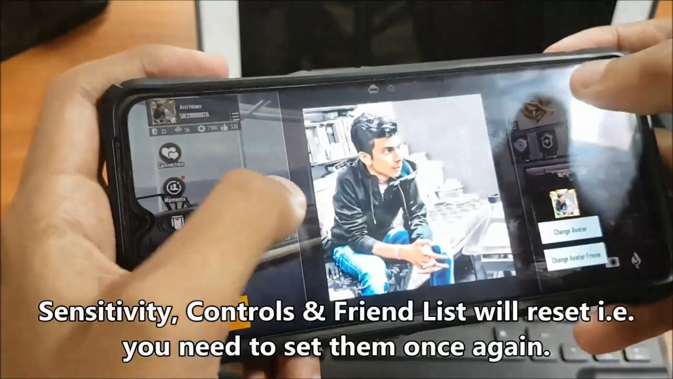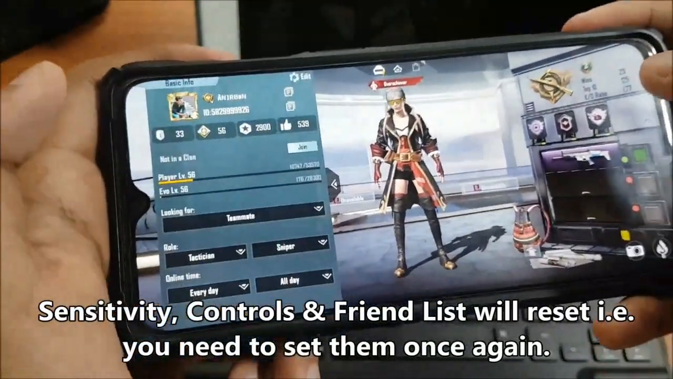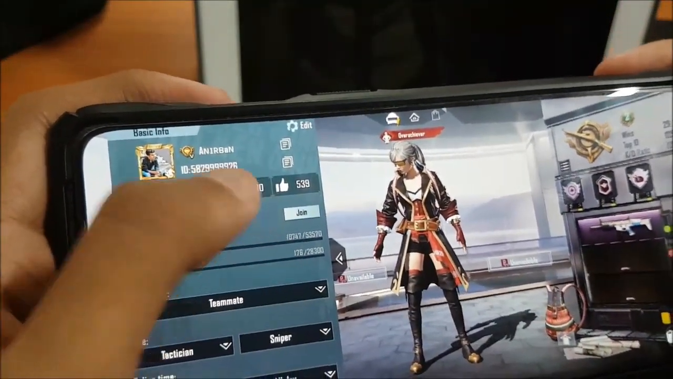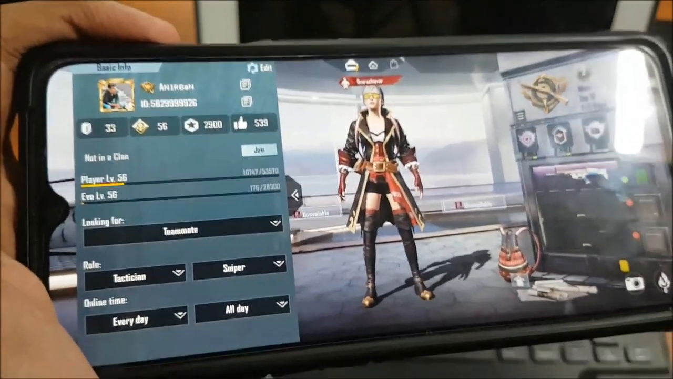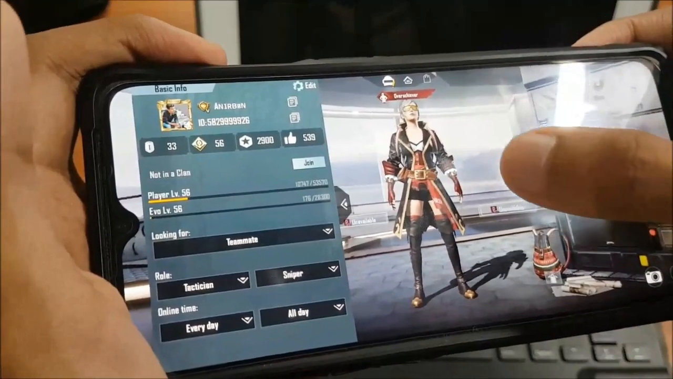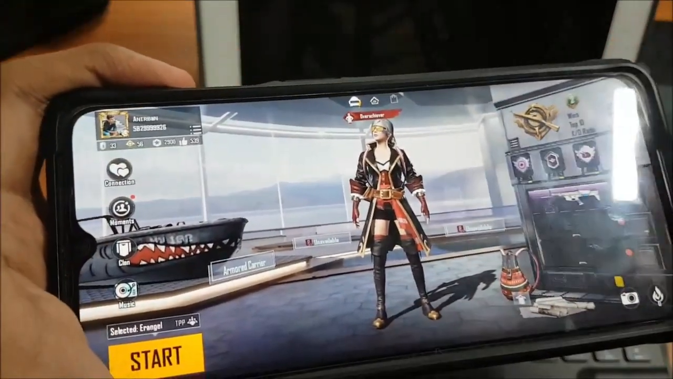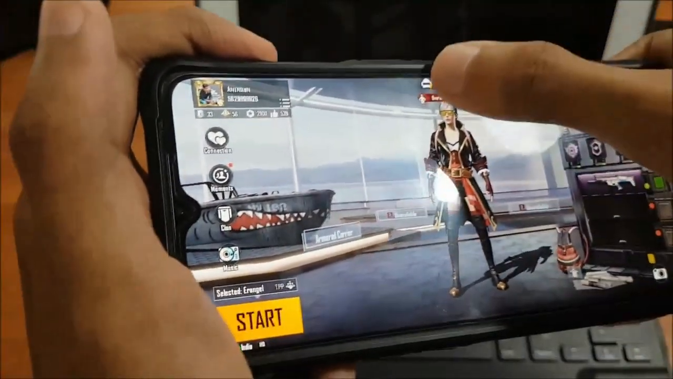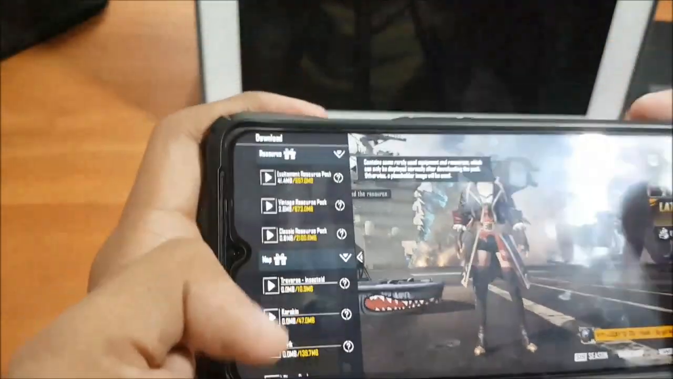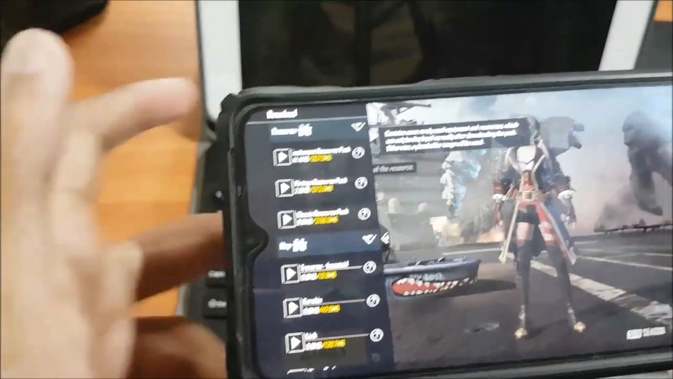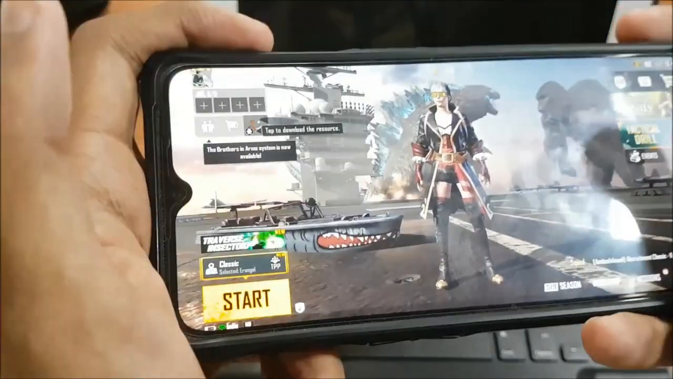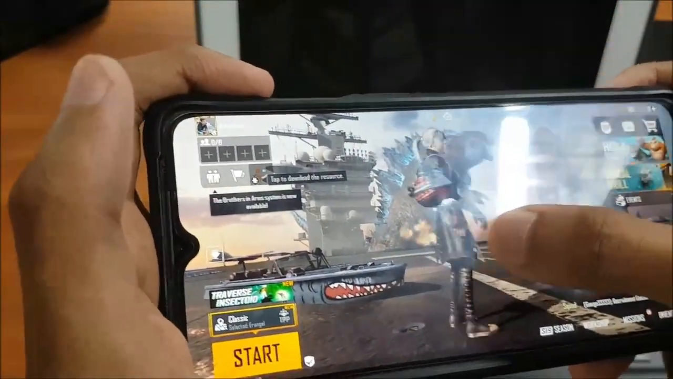And now you can even share your ID from here as well. This is the ID you need to share only with the person who is now using this BGMI version which I am showing you. After you share it, he will send you a friend request from the BGMI application itself, and you can accept it and you are good to go. And here are some of the downloads that you can download according to your storage choice. Everything is working fine.